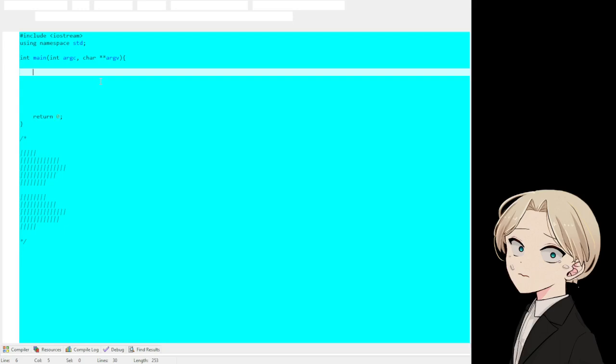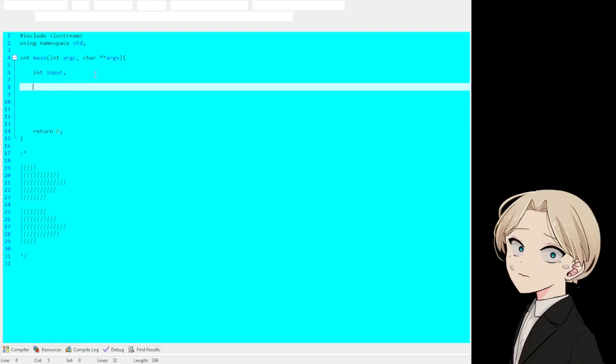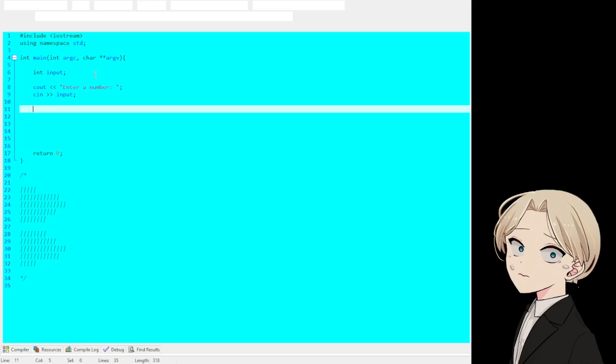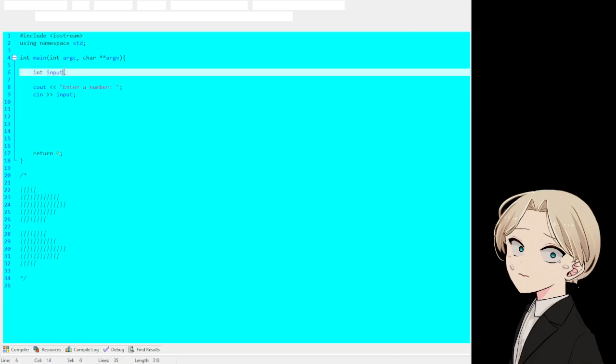Okay, first of all, let's declare variables. First is the input. Cout, enter a number. Cin, then cin input. Is input a valid keyword? Is this an allowed keyword? Yes, it's allowed.